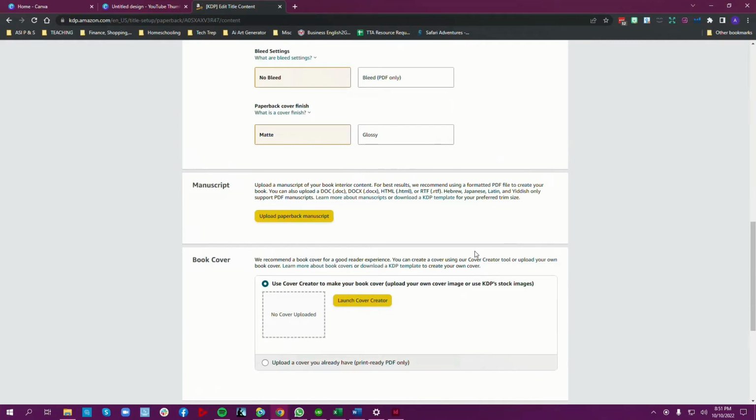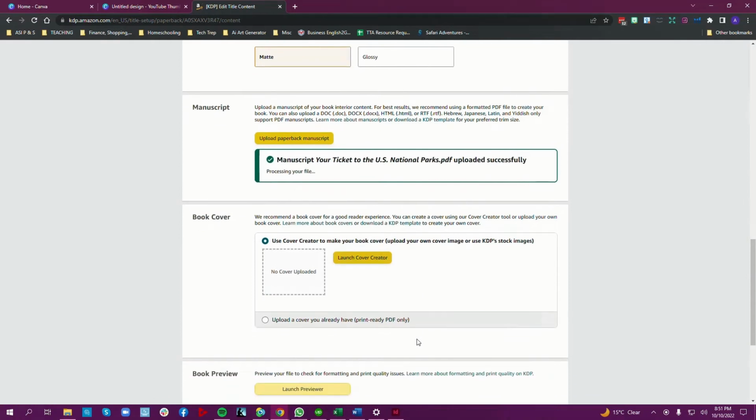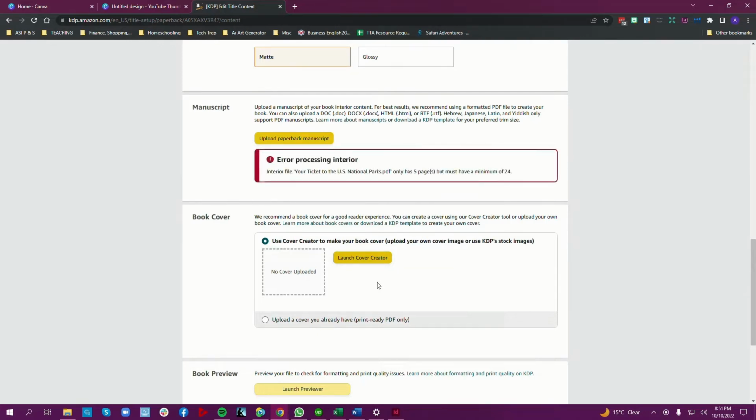The next thing we have is our book cover. You have two options for book cover. You have the cover creator that is done by Amazon, and that will allow you to go in and create your book cover through the platform. Or you can use programs like Canva or any other program to design that. And we'll go over another video on how to design that as we are working through this particular book.